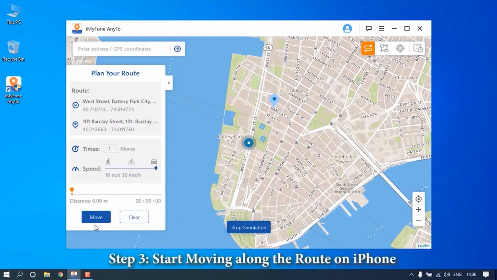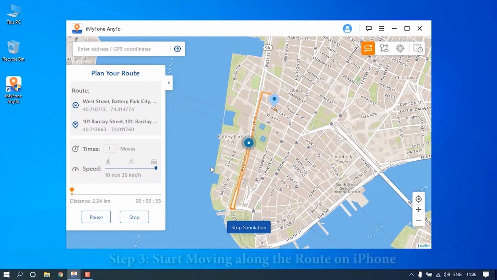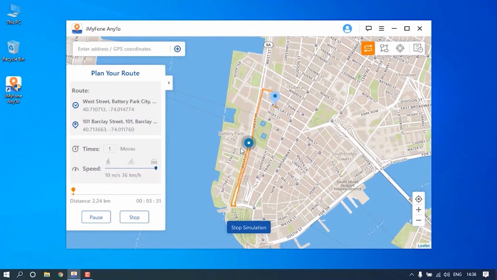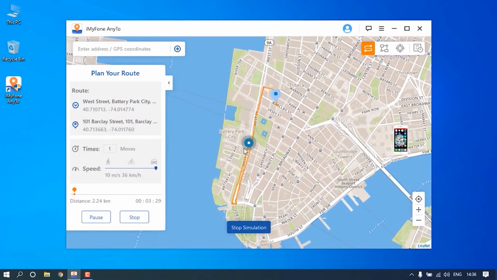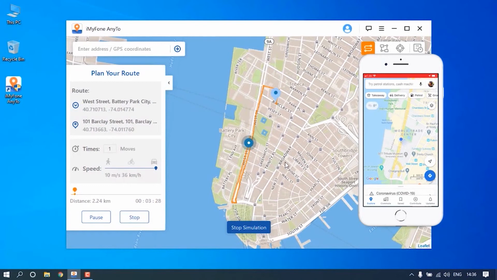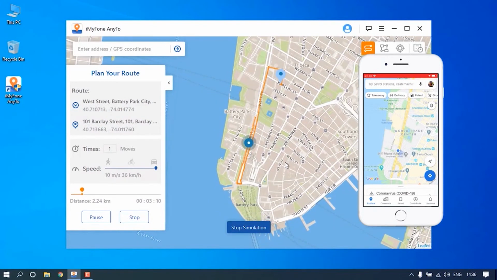When you have set up the route, click the Move button. The program will immediately plan a route and start to move. Open your iPhone and you can see the GPS location on your iPhone move synchronously.